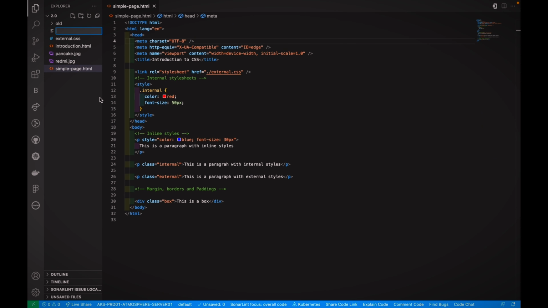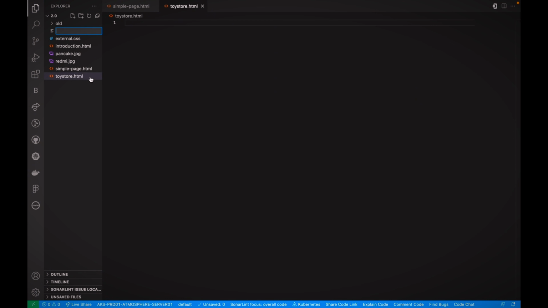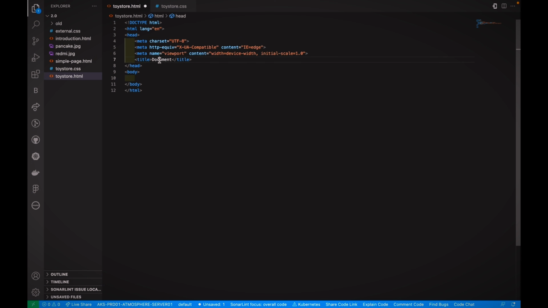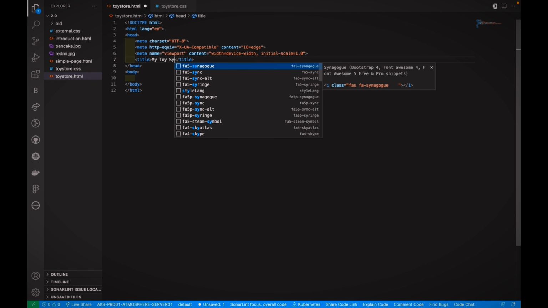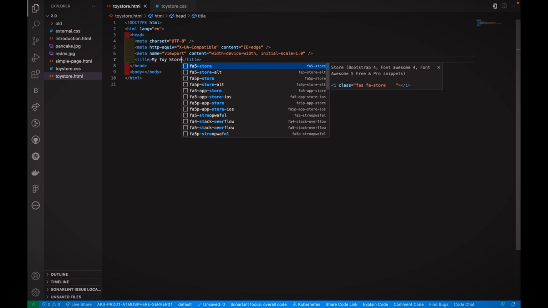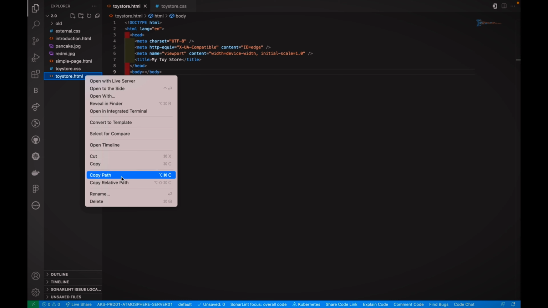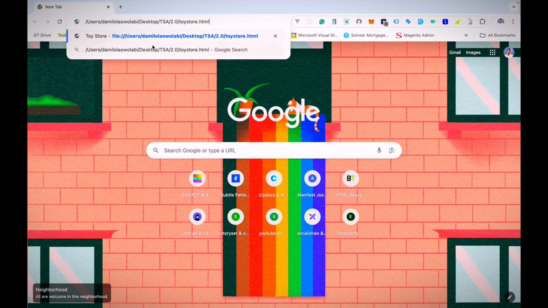I'll create a new file here and name it toystore.html. Create another file, name it toystore.css. Okay. My toy store. Save this. Copy the path. Paste it in your browser.